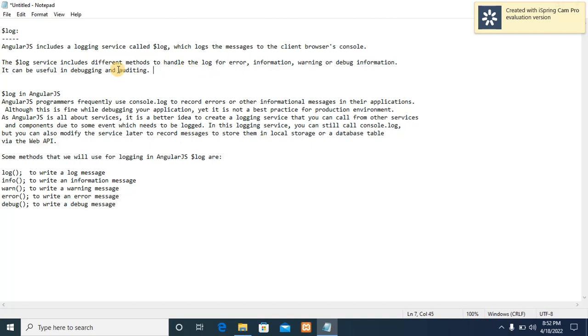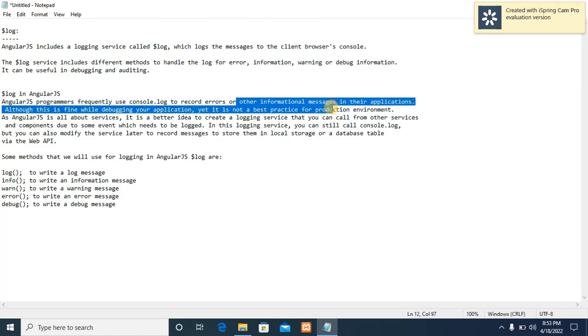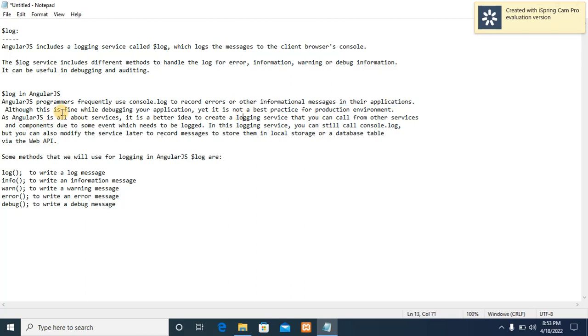So why can we use this $log? It can be useful in debugging and auditing, so we can debug easily. AngularJS programmers frequently use console.log to see the data output, and to record errors or other information messages in their applications. Although this is fine while debugging your application, it is not best practice for a production environment. For a production environment, we should use the AngularJS $log service.